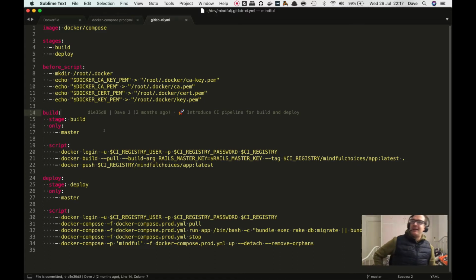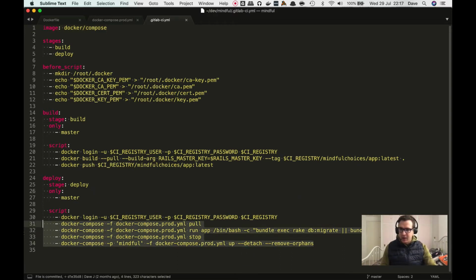So how do you actually define a GitLab CI file? Well, first thing you do is specify a base image that you would like your CI pipeline to run within. And I'm going to use the Docker Compose base image because if you look down here at the bottom, we're using several Docker Compose commands. So if I can use a base image that has Docker Compose installed, then that's going to help me out. So that's our base image.